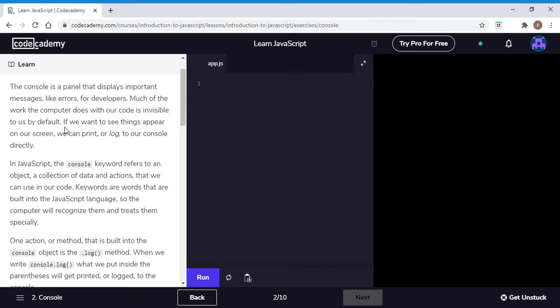Okay, so now I'm on this line, as you can see. If we want to see things appear on our screen, we can print or log to our console directly. So it's just saying that if we want to print or see things appear on our screen, we can print it using log. So console.log is something that we use in coding to print something.